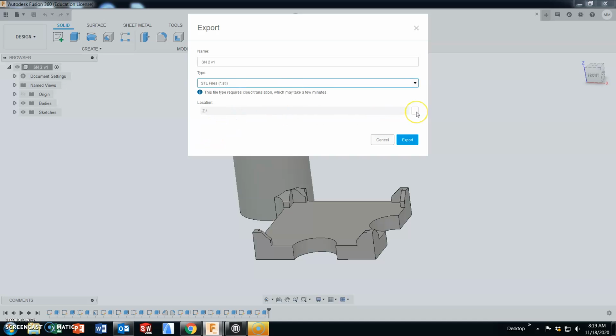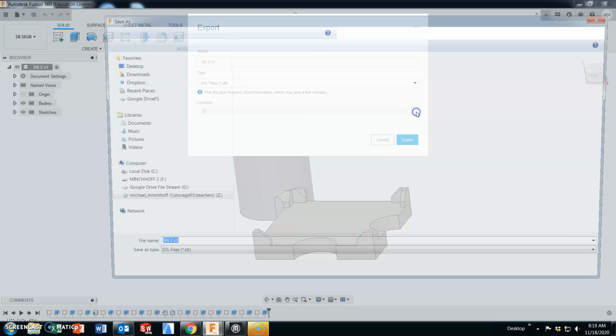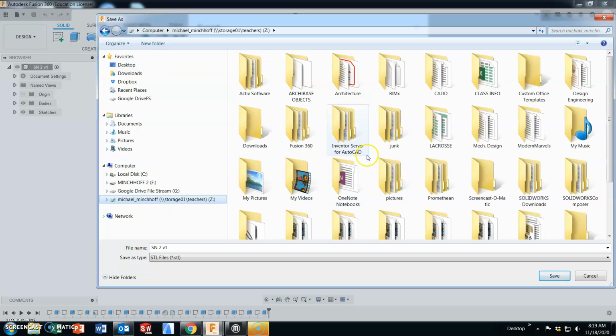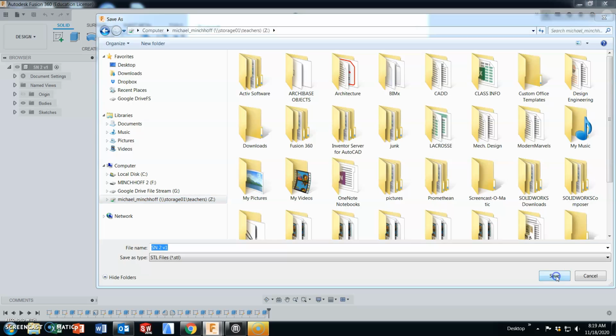Where do you want to save this? If it's your personal computer, you could save it to your desktop. If it's a computer here in the classroom, when you are here in person, don't save it to the desktop. Maybe you have a USB drive. You could save it to the OneDrive or your student folder, the Z drive. So I'm going to opt to save this to the Z drive, and I'm going to hit save.